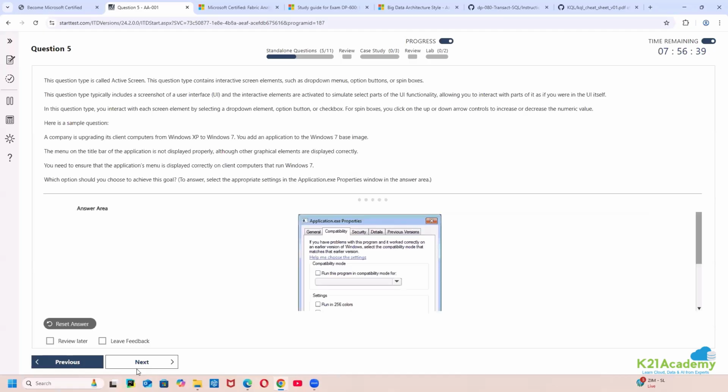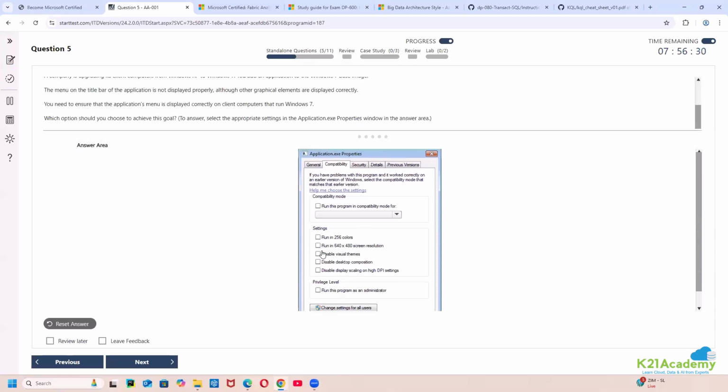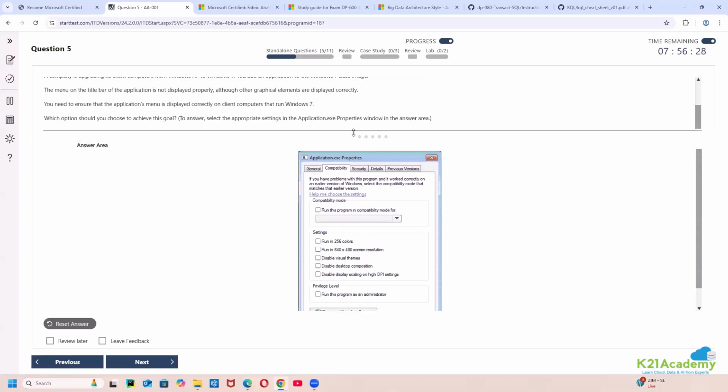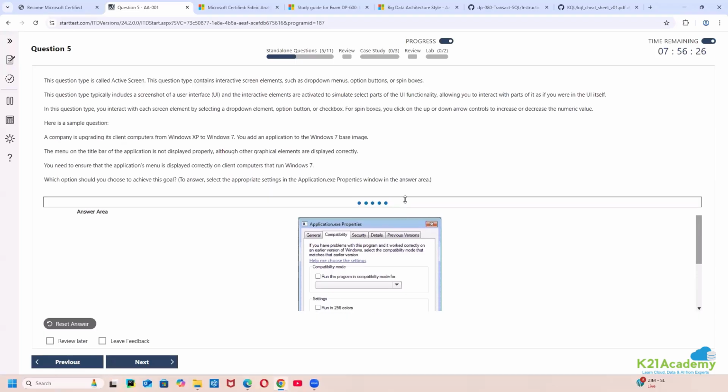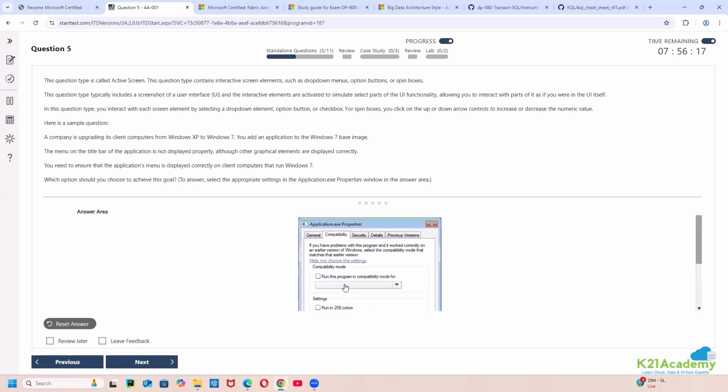The fourth type of question was build list reorder. The next type of question is called an active screen. You will get a real Fabric screen in front of you, and they will ask you to do something. You have an active screenshot of a screen, and now you need to select what has to be done.